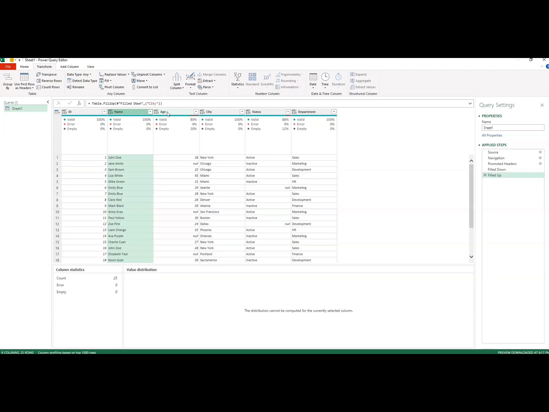Only then can you get the correct result when you fill down or fill up. If you try to fill down or fill up a blank cell that does not contain any value, it will not work. I just want to chip that in so that you will not start wondering what happens when you try to fill down a blank cell and it's not working.